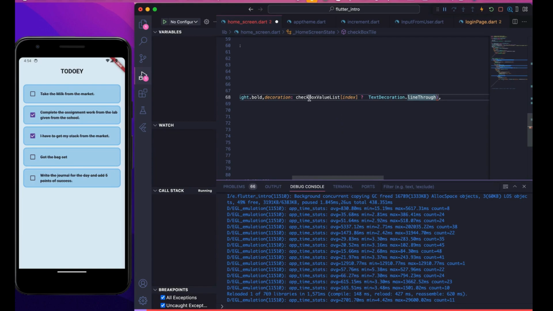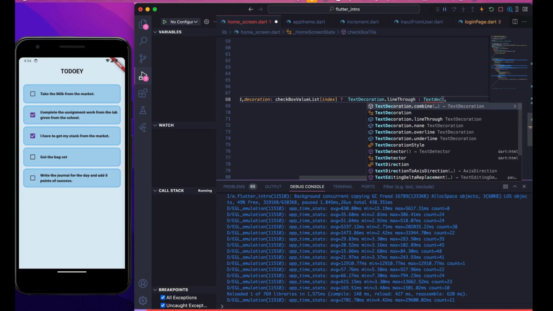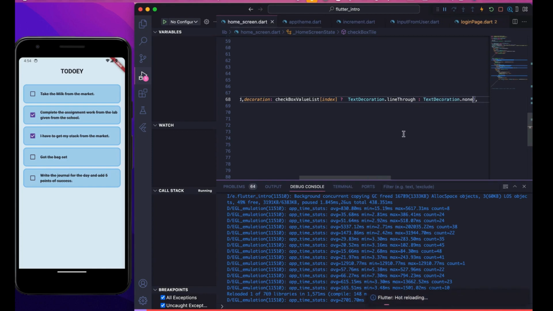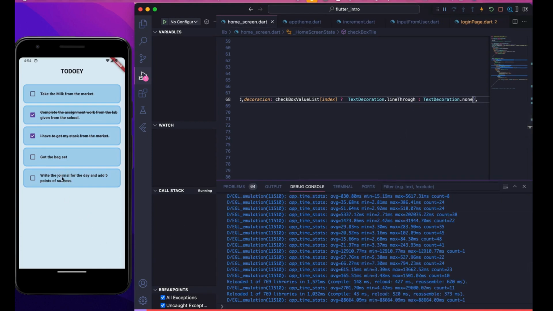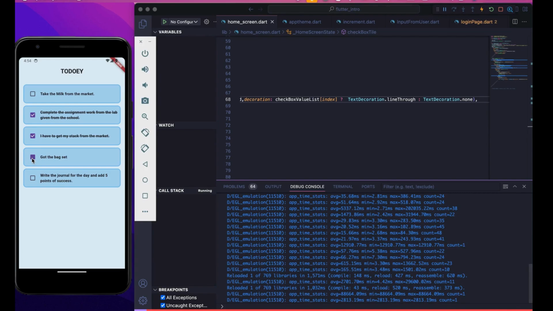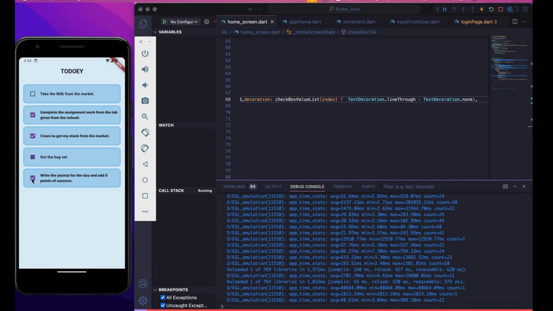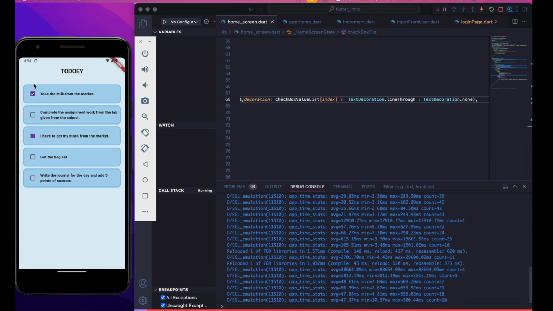So let's add the ternary operator. We want to add a condition, and when the check is true, we will add the line. When the check is false, we will remove the line. So text decoration again, and this time we will add none. Now you will notice the tasks we check get the line, otherwise they don't get the line, right? Yeah, now it looks good.